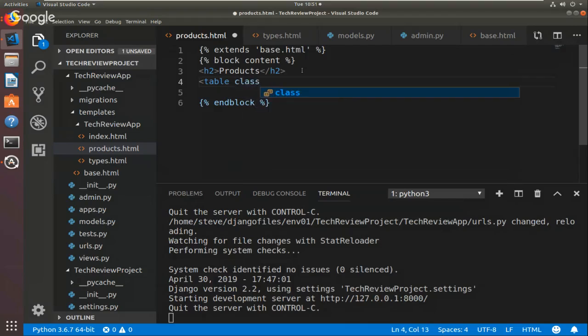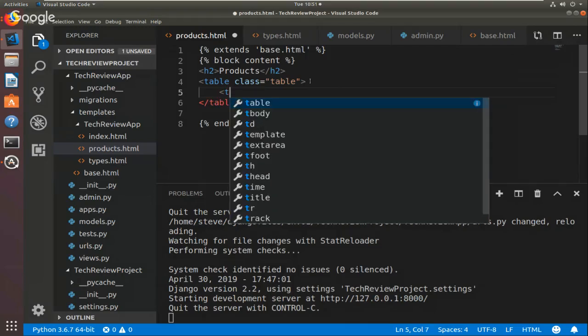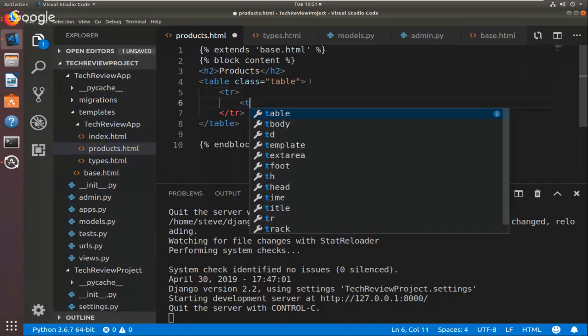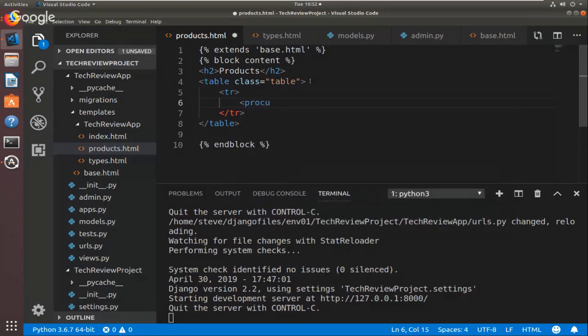And I'm going to give it the class table, which again is Bootstrap. I'm going to start a table row. And I'm going to do product. So first of all, I want to do TH. Product name, or I could just say name.